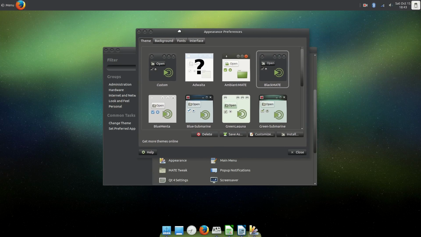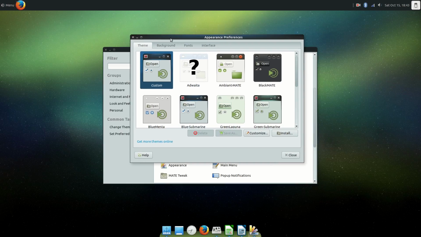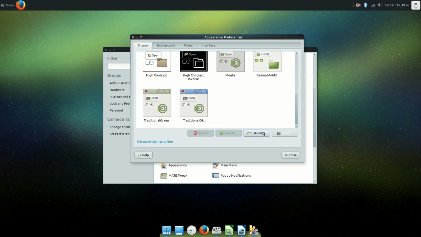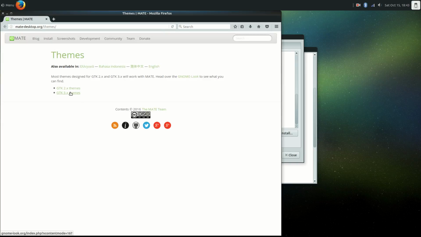That's what I was gonna say. It's pretty dark. Let's see what Blue Submarine looks like. See, that's not bad. That would be good for a Windows user, and I'm sure it's just as easy to look at this. Let's see how easy it really is. Get more themes online. So most themes designed for GTK2 and GTK3 will work with Mate.